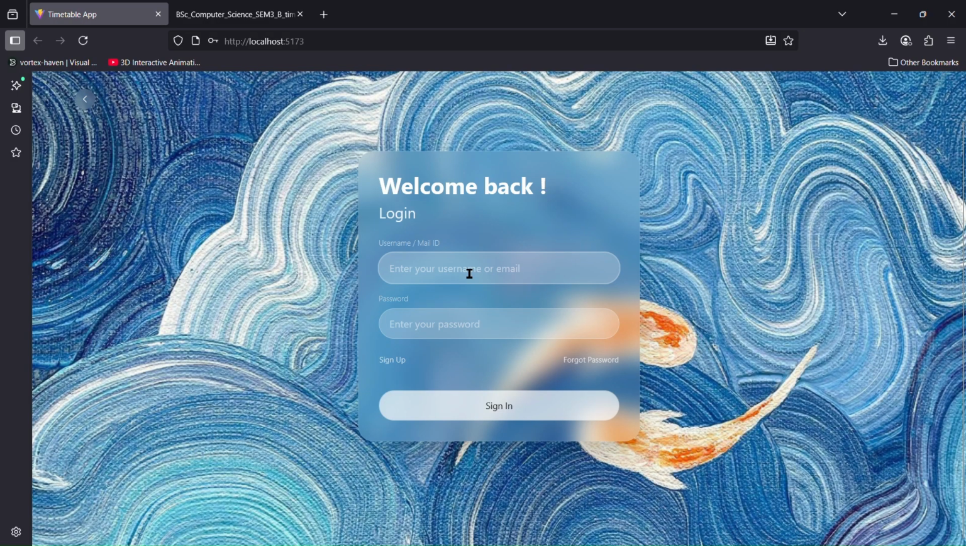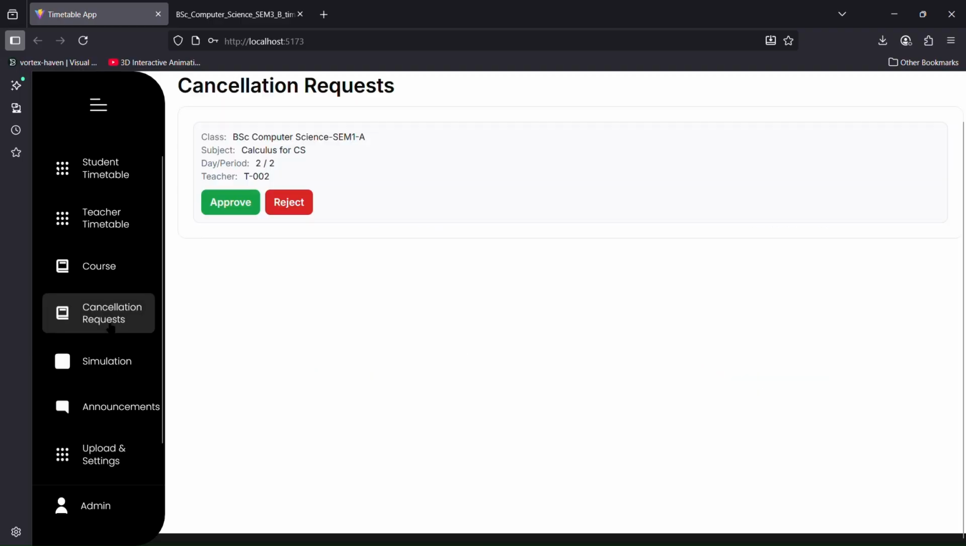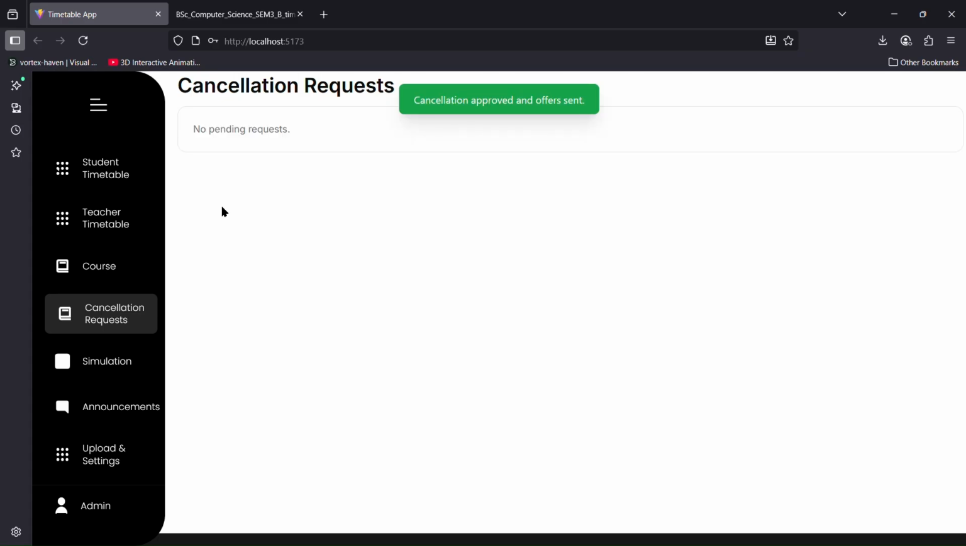Let's log into the admin portal using the same credentials. We will find the cancellation request in the cancellation request tab, and if I click approve, the request will be approved and the respective teacher will receive a notification stating the class is cancelled. So will the students. Teachers who teach the same class will receive substitution requests.